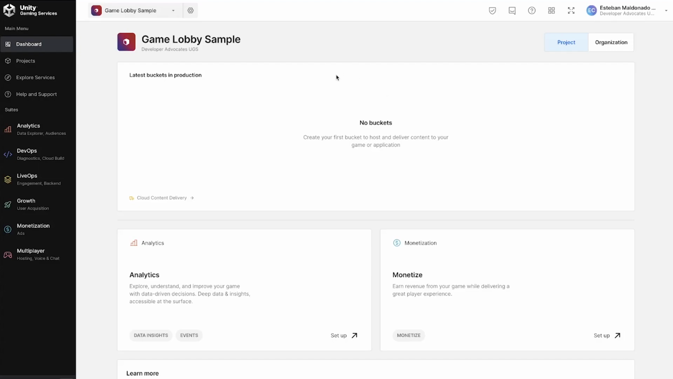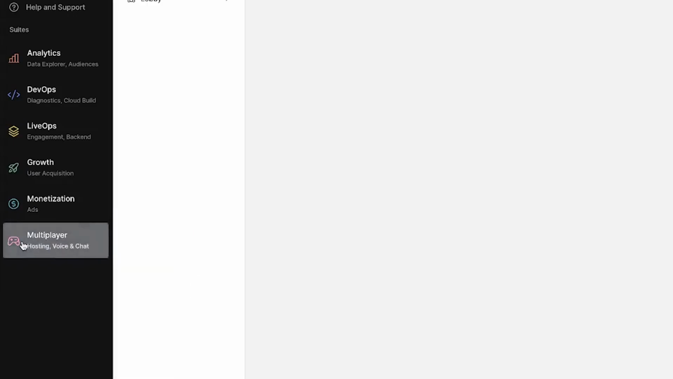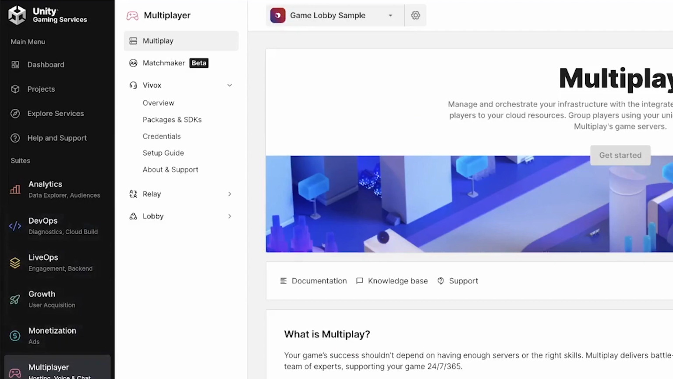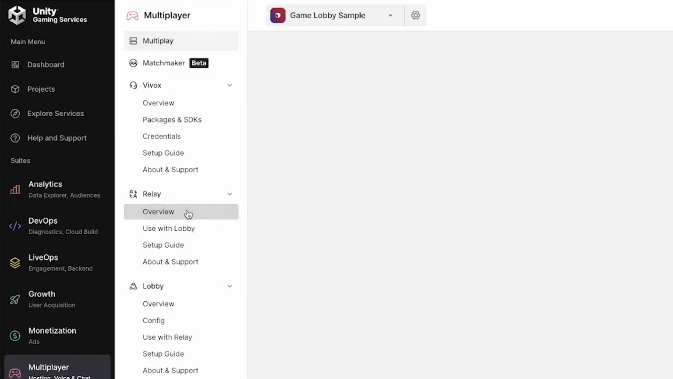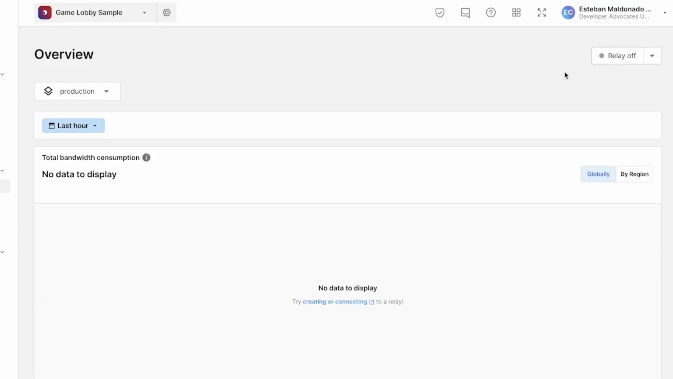After you create your first game project, it might not necessarily be the first one, and if you want to enable multiplayer services, you go ahead and proceed to the multiplayer section, and you have many options to choose from. So I'm gonna go ahead and go to Relay, and this is very easy.